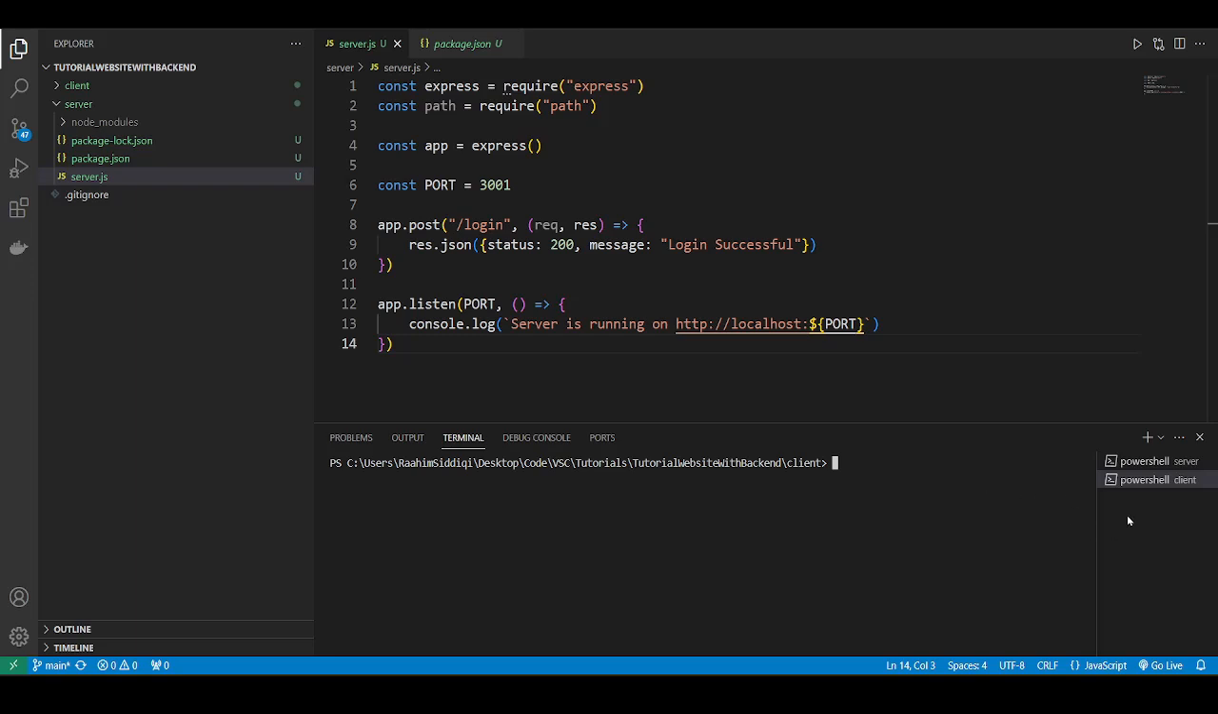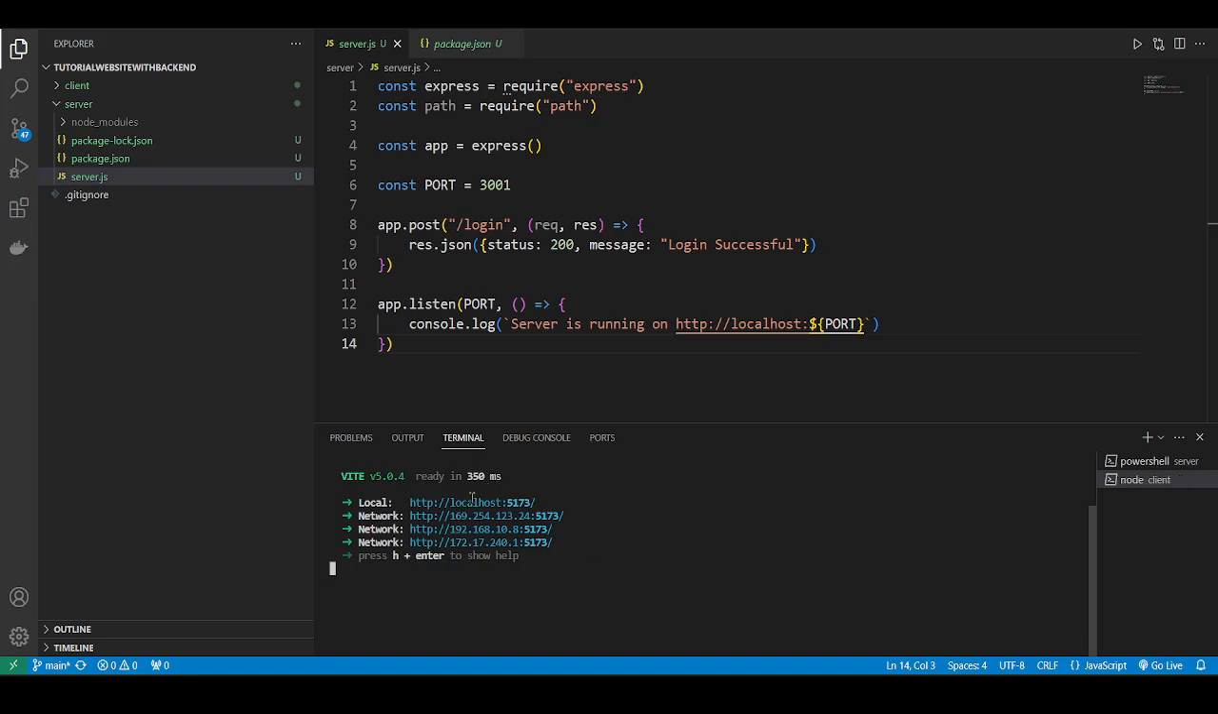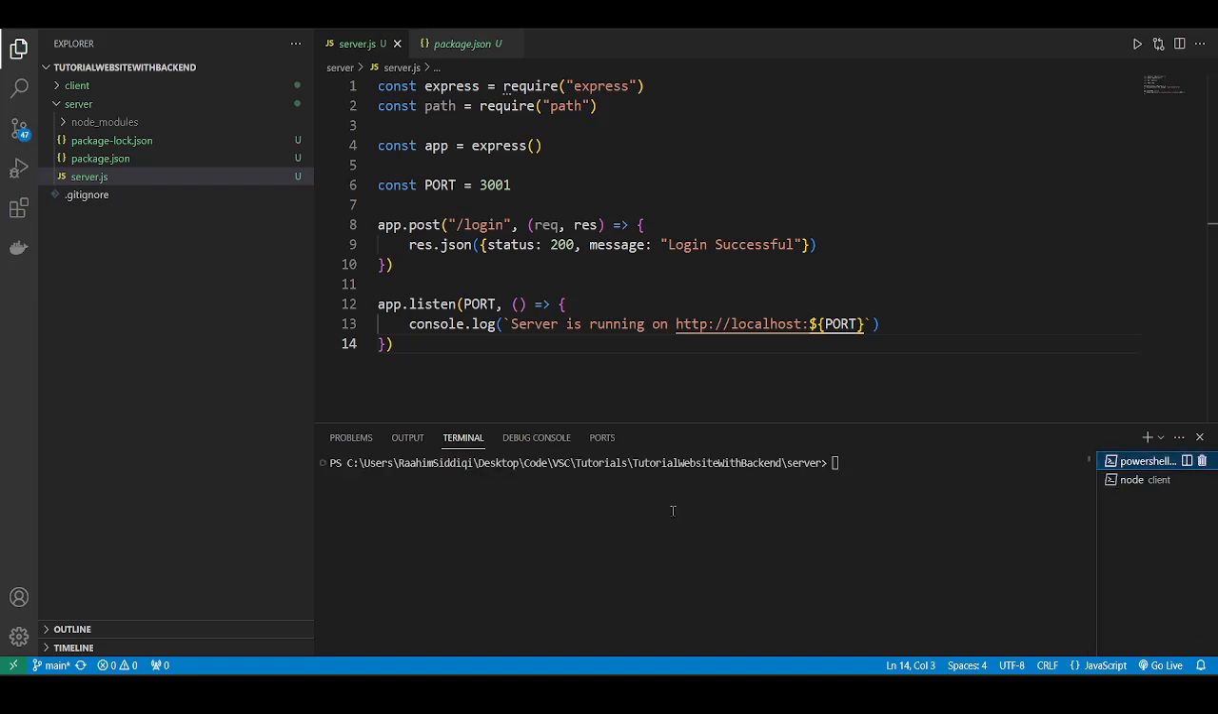I have one terminal open for the server and one for the client, so let's go ahead and run them. I'm going to do npm run dev to run my client. It may be different for you guys depending on how you've set up your React application. Some of you will have to do npm run start or npm start. Doesn't matter. So I run that. Now I'm going to do node server.js, and now the server is running.